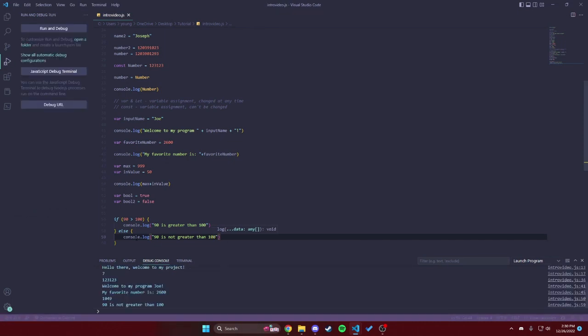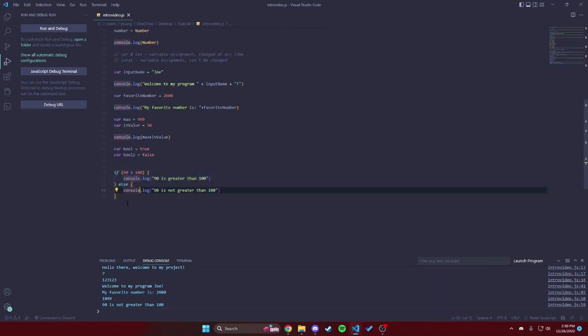Hit run. What does it say? 90 is not greater than 100. Boom. This is an if statement. That's a pretty simple if statement as well. I mean, it's just kind of going through and saying, is something greater than another number? I don't know. Is it? Maybe it is. Ask the computer. See what they say. Now, we could also check if two values are the same.